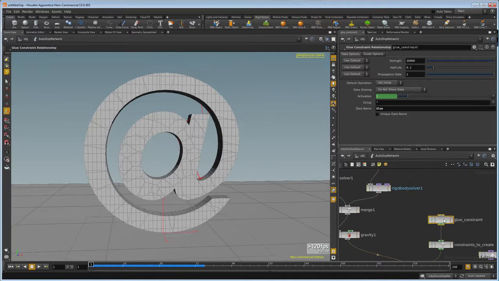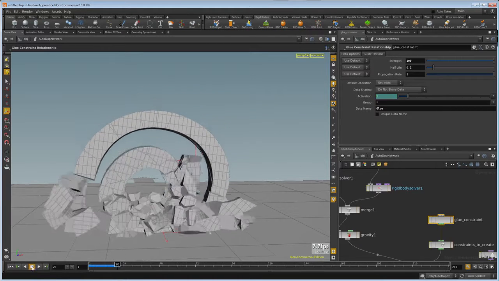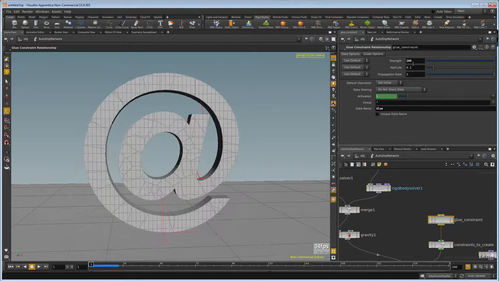If we select the glue constraint, it's because of the strength, and this controls the binding of these red threads. So if I drop this down to 100, it was 10,000, you'll see basically gravity takes over again. So this is kind of like a way to scale gravity. At least that's how I think of it. It allows you to add a little drama to your fracture.